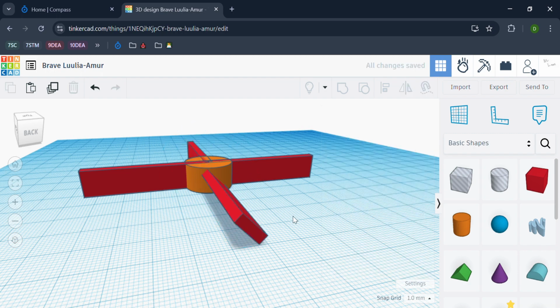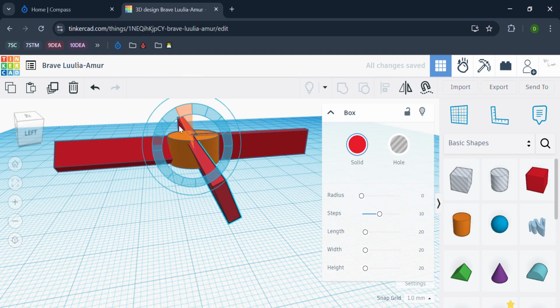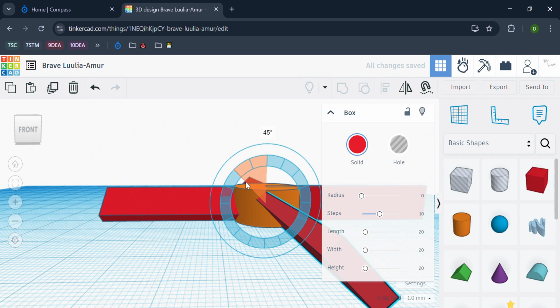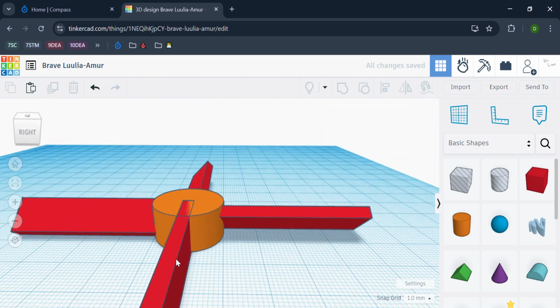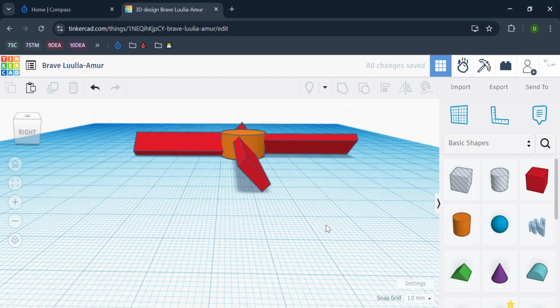Whichever angle you do will be up to you. So I'm going to rotate that 45 degrees. And it's very important that we make sure every single fan blade is the same direction. If it's not the same direction, it's not going to work because we're going to be testing this with an actual turbine. There we go.